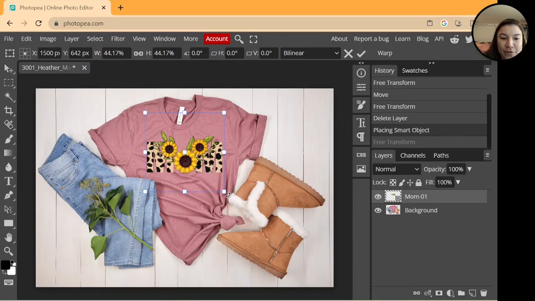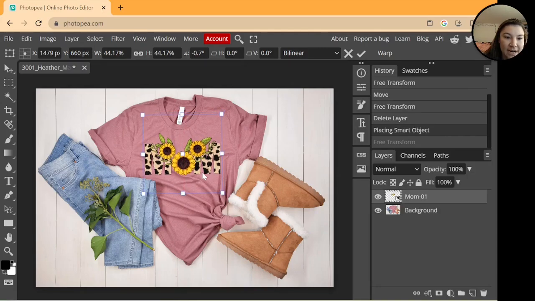If you move your cursor to the corner of these little grab bars on the side, you can also hold to rotate the design. So once I've got it placed kind of where I'd like it, the right size and everything, then we can move on to editing here.